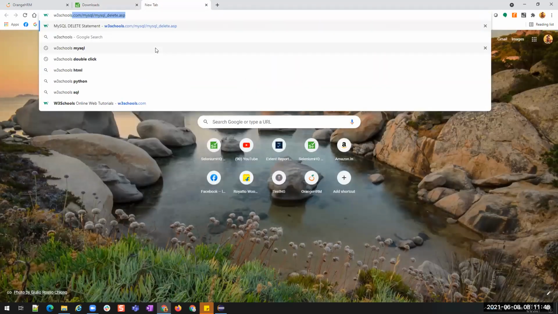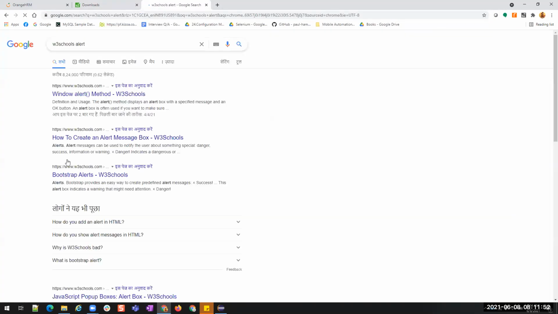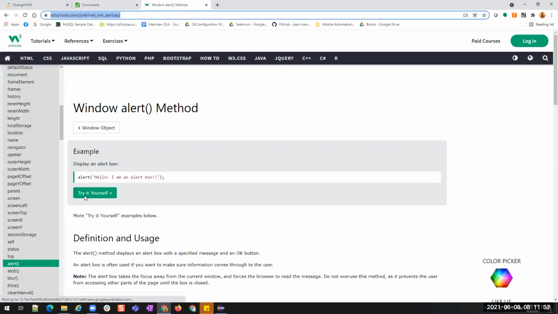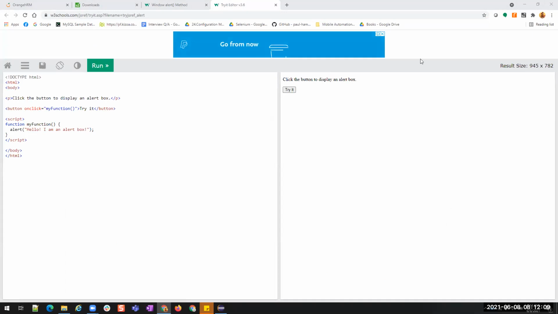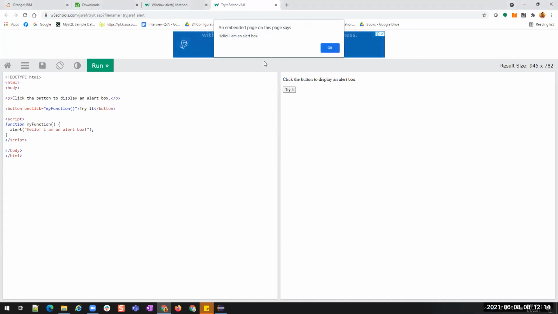Let me show you an example. W3Schools alert. I'm going to this particular page and trying it myself. This is the code. When I click on Try it, just observe what is happening in this browser. You see a pop-up coming here: Hello, I'm an alert box.